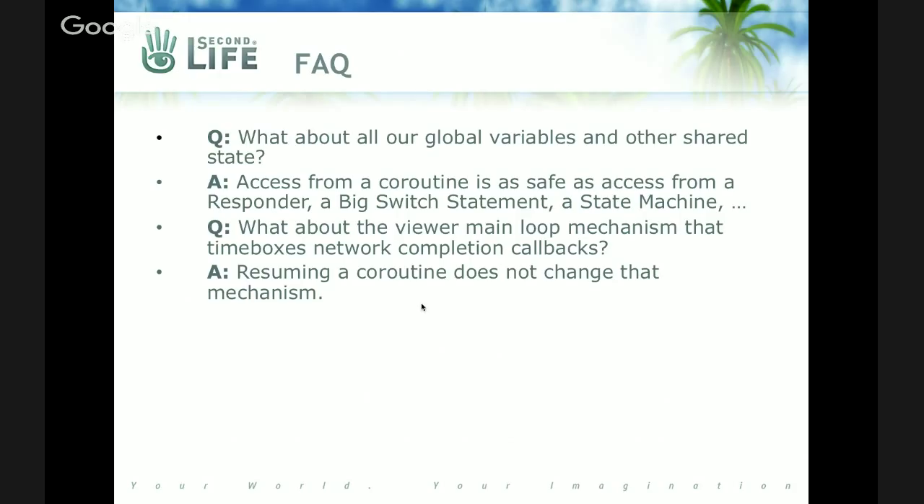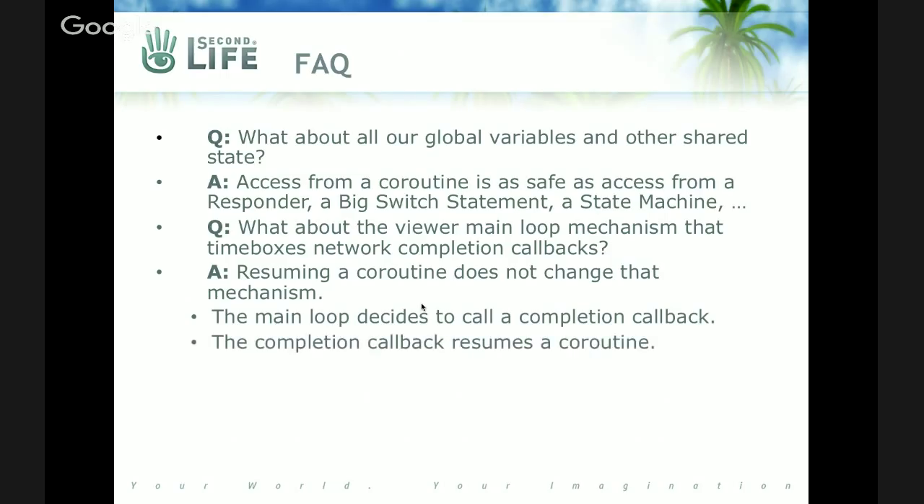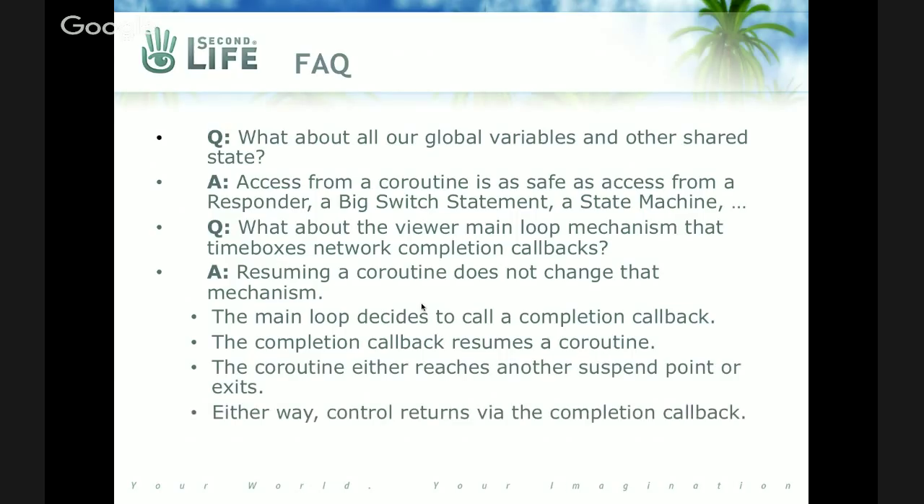But coroutines don't change that mechanism. The main loop decides to make a call. That particular completion callback resumes the coroutine that's suspended. The coroutine will execute until another suspend point or its own exit. Control returns to the completion callback and returns to the main loop, just as if it was organized as a responder or any of the other tactics we've been discussing. The main loop has exactly the same opportunity to time box the whole thing. It doesn't know that what it was doing is resuming a coroutine.